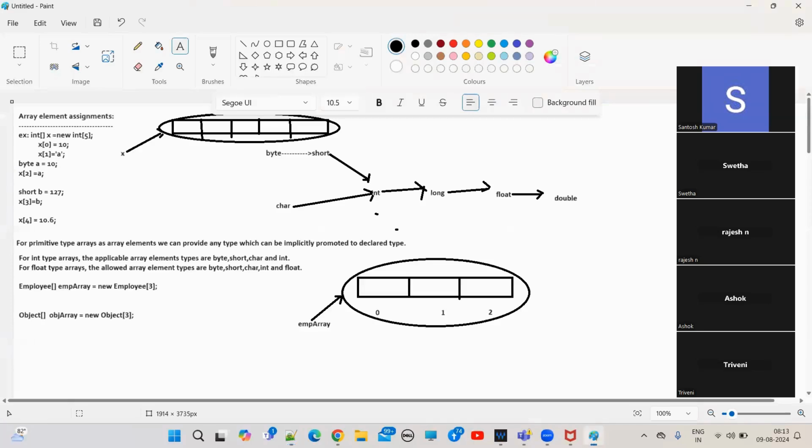This is the creation of the array. After creation, one array will be created with the size of the index. Let's suppose 3, which means 0, 1, 2. So what are the default values here if you are not assigning anything? For an int type of array, what are the default values? JVM will assign 0.